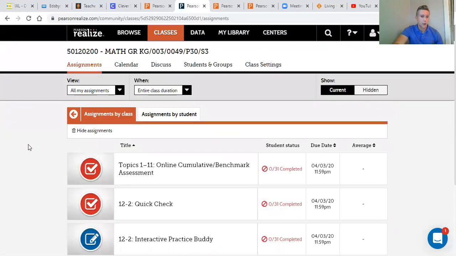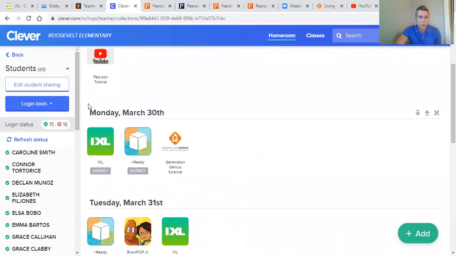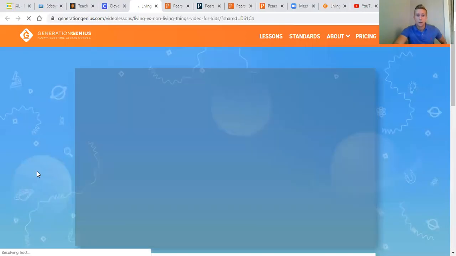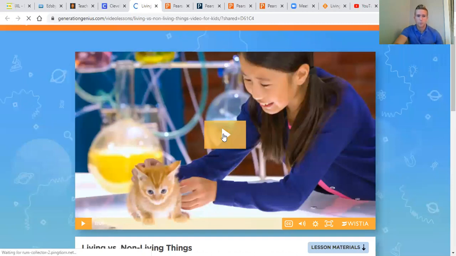Then I'm just going to quickly show you what our science plans are. All right. When you go through Clever, you are going to go to the teacher page. On that teacher page for Monday, March 30th, you see right here, there's a Generation Genius for Science. You're going to click that link. It's going to take you right to a video on living and non-living things for science. That's what we're going to be talking about today. So I sent you a link. It'll just play for you when you get there. You just press the play button.